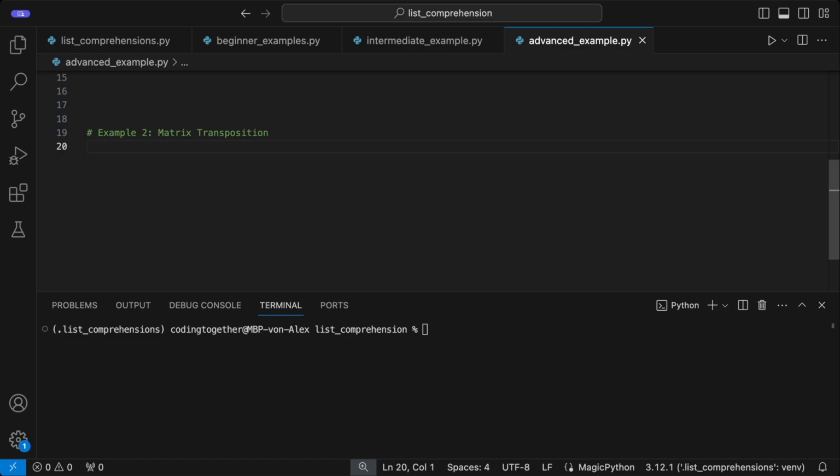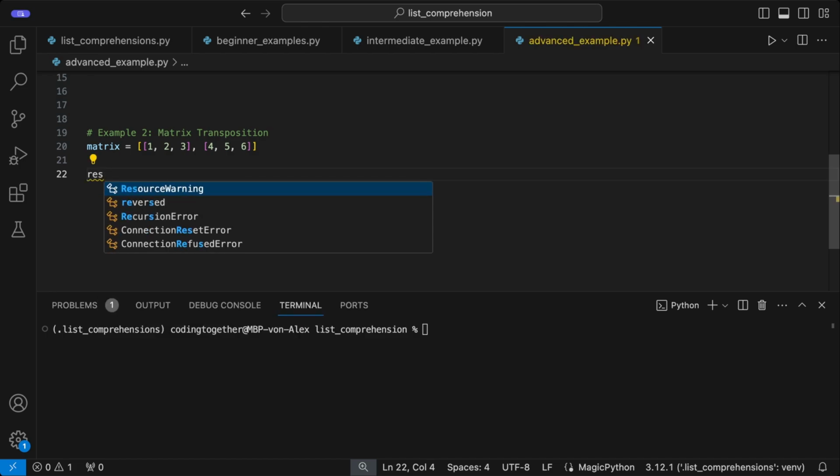Let's clear the console and jump into the last example of this video. I first create a matrix with 2 sublists from 1 to 3 and 4 to 6, which is our base list. In the transposed result we have 3 sublists, which represent the items of the index of the original matrix.